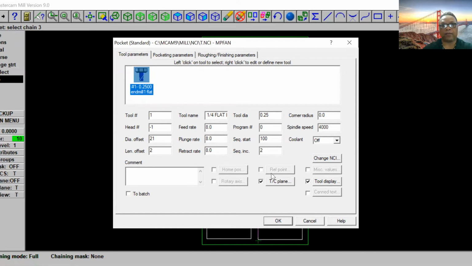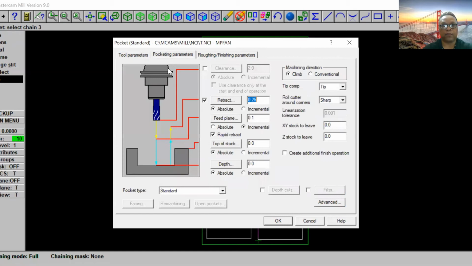Okay. Now we're gonna go to pocket parameter, and you're gonna check the clearance. Make sure it's enough height. You don't want to scratch the part. So then we're gonna go down right here, top of the stock. We're gonna put 0.75, which we're gonna run a 3/4 inch material. And if you want to run a 1 inch stick, you have to put 1 inch on it. So I'm using a 3/4 inch, for example.